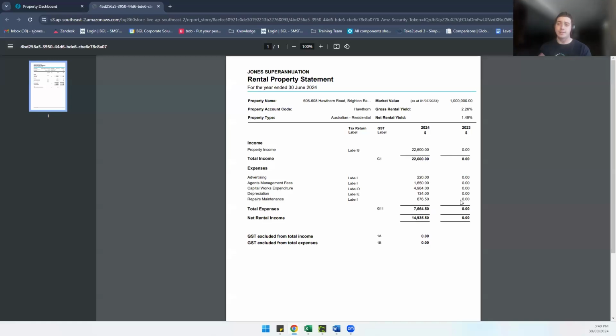And you can see here, it's picked up all of our rental statements through that document screen. It's come through here, and so you can see it's gone through and it's already integrated with everything.